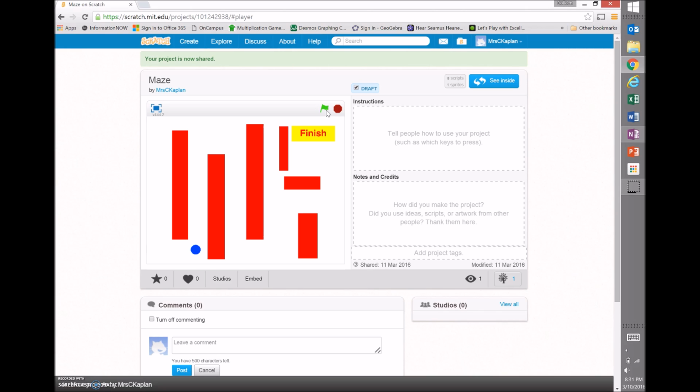If my sprite, the blue dot, does touch the red, it will bump me right back to the beginning. So as I go through my maze, oh, I hit it too fast. As I go through the maze, I'm using the arrow keys to control my sprite. Go up and down my columns here.